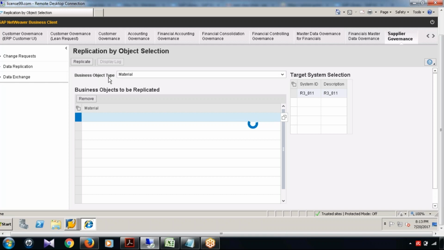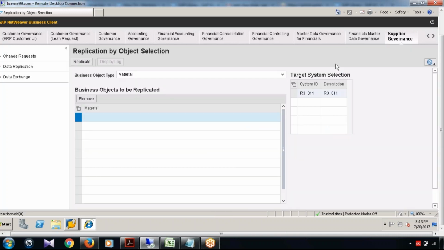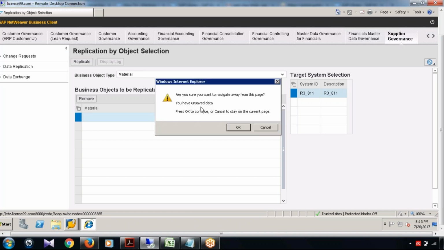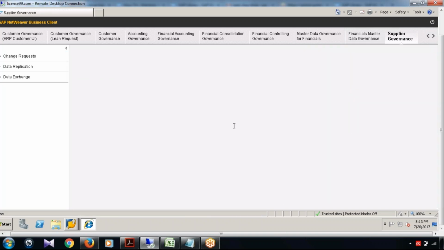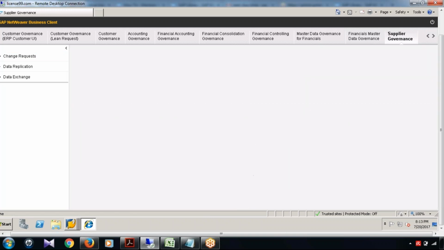First, we need to create the business object type for supplier in the replication scenario in DRF. And then this is the target system. Here you have to provide the material number and replicate. Either you can replicate in such a way, or you can go to search, the way I was talking about during the replication. Let's say search supplier.